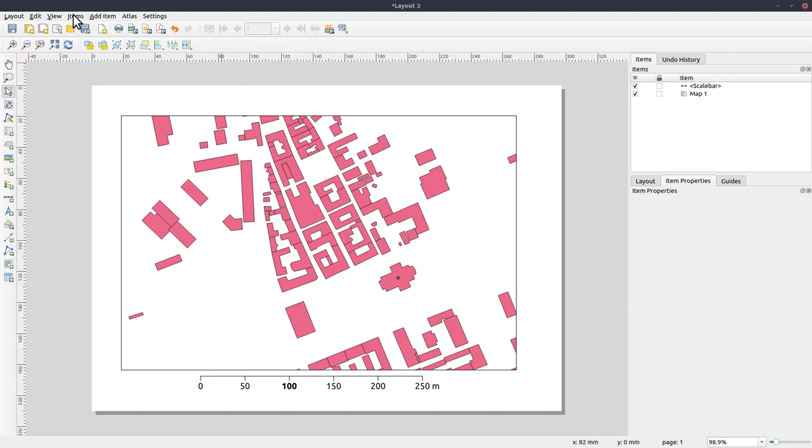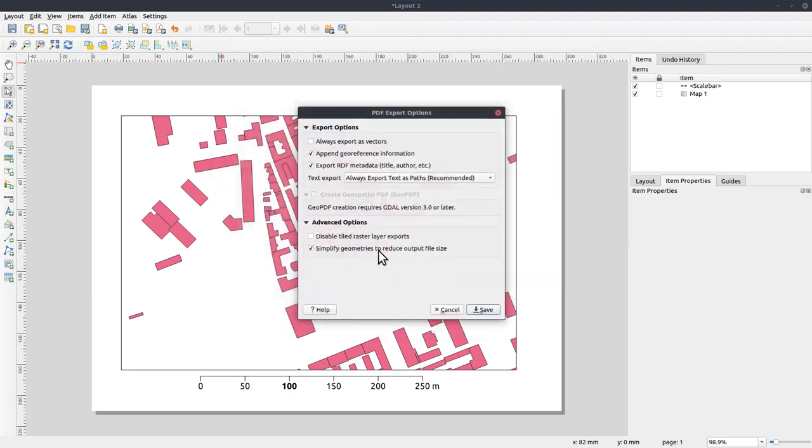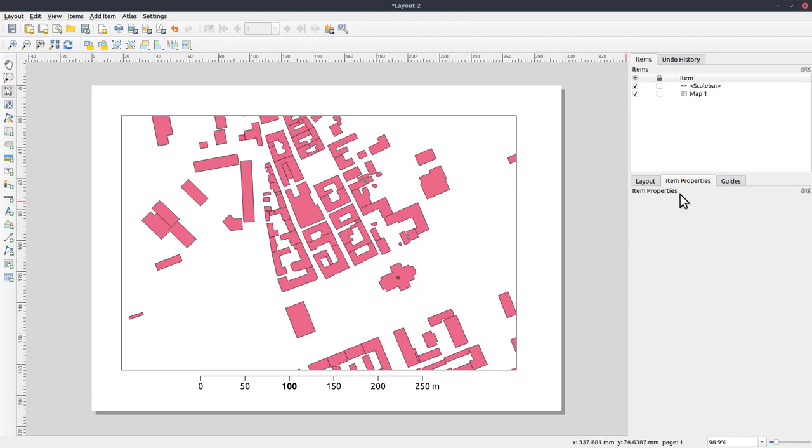Another new thing, when you export to PDF or SVG, you now have the option to simplify the geometries. And if you have a map with a really complex vector geometry, this will really reduce the file size. So it's on by default, but you can turn it off if you find some problems with your exports. And it works for PDFs and it works for SVGs. But as I mentioned before, you need GDAL 3 or later in order to make the GeoPDFs with the layered PDFs. So grids.